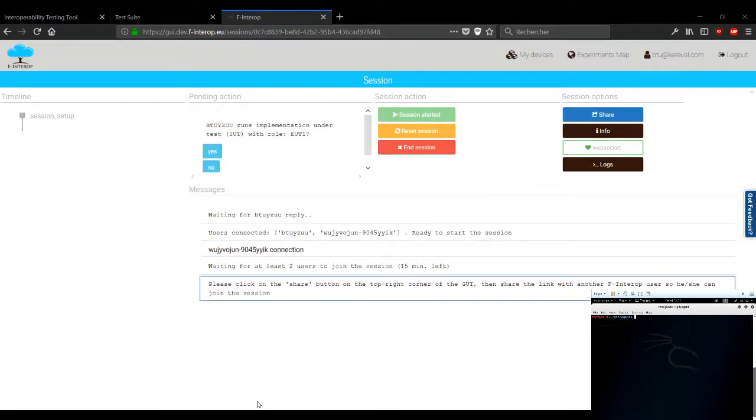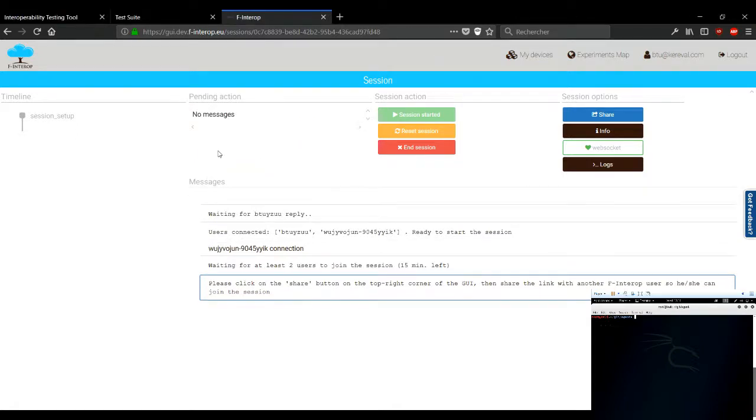When the user connects, you can see that the UI will update itself and ask questions to the user about how to manage the implementations, and which user will manage which implementation. So we will manage the first one here, but not the second one. So we will answer yes and no.